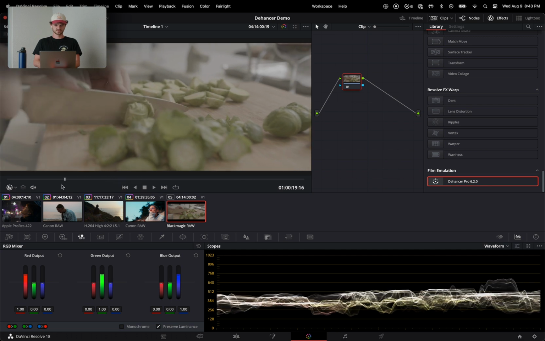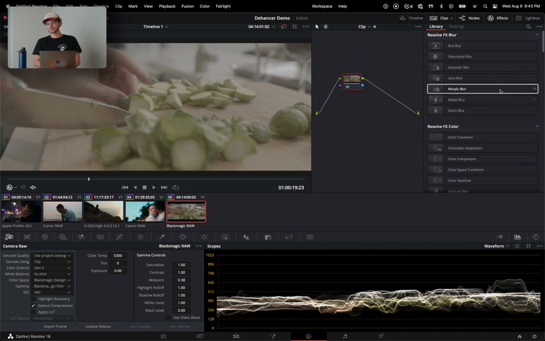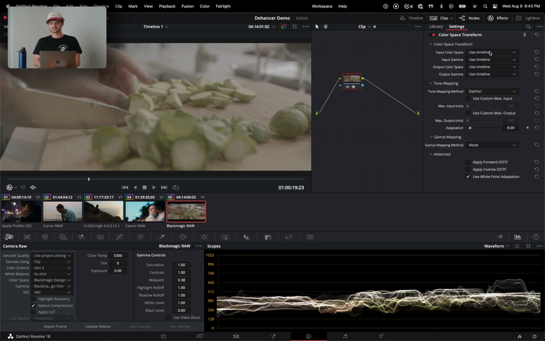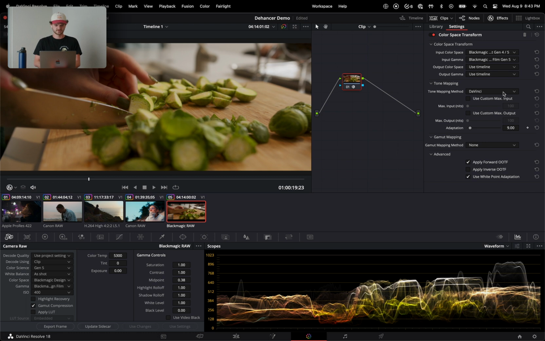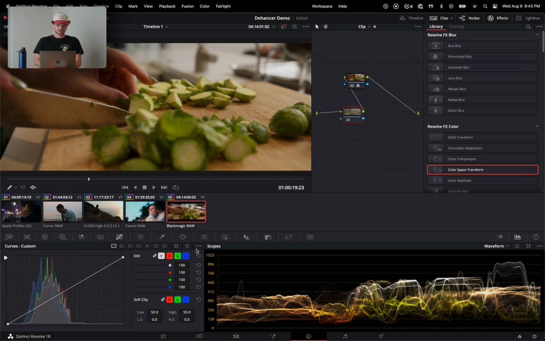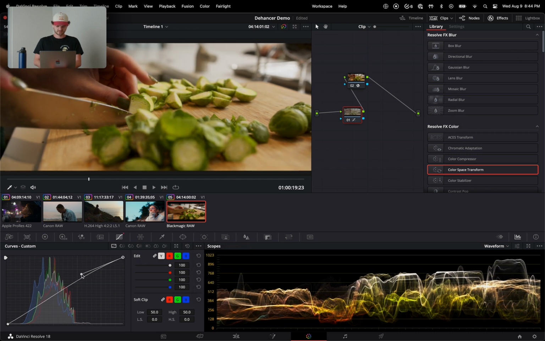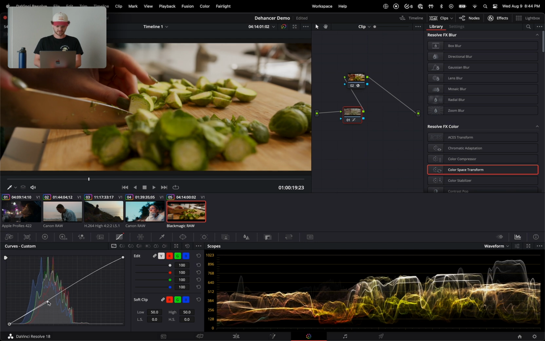All right, last shot. So we're in the kitchen cutting some Brussels sprouts here. This one, let's see, we got Blackmagic Film, good old Blackmagic Film. Let's throw a color space transform. We'll correct this, bring it right back to Rec 709. So this shot looks pretty good already. Maybe we'll just pop that a bit. Bring the blacks down. Yeah, okay.